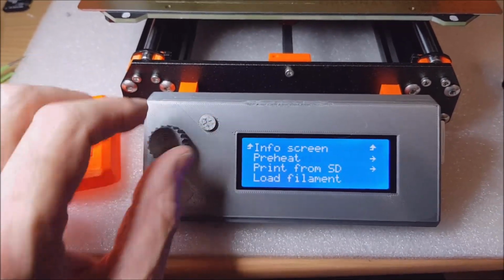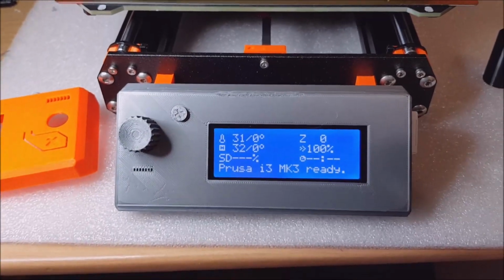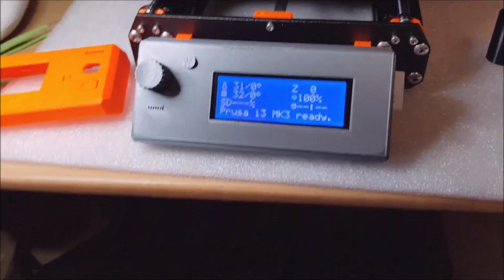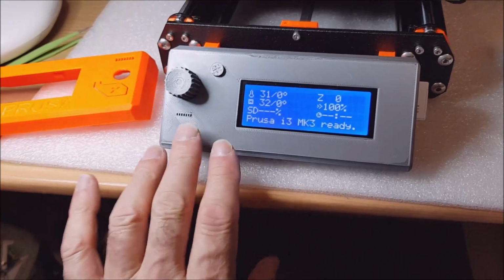So all in all, pretty happy with it. Was it worth the effort? Not really for me, because it was a lot of fiddling about to get this thing right.